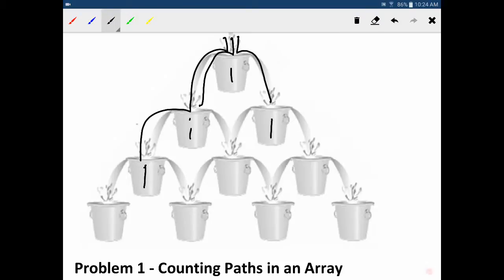There's only one way, and you can see that this is going to match all the way down here. If you're going to get to the ends or to the edges of the buckets, that's the only way to do it. Now, to get to this bucket here in the middle, I could go from here to here and to here, or I could go from here to here to here. So there are two ways to get to that bucket.